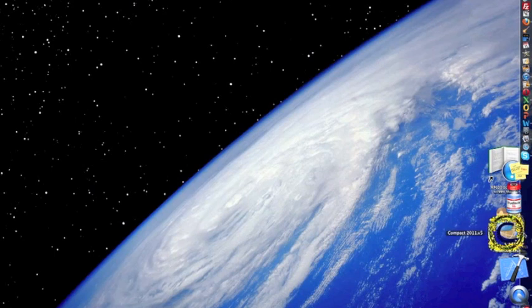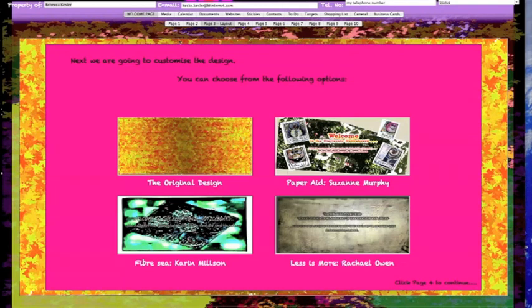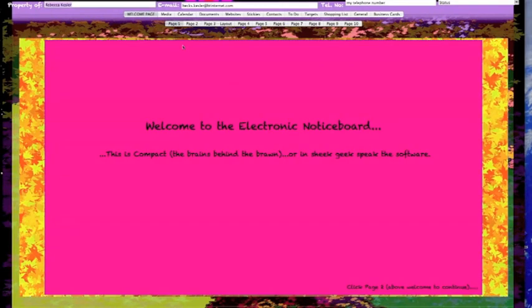First of all, you will notice Compact's icon on your desktop. You click on this and the Welcome window displays. Simply click on the icon again to open the Welcome tab. The Welcome tab is always here and you can access it at any time without it interfering with your notice board. It pretty much speaks for itself, but I will run through the Welcome slides anyway.